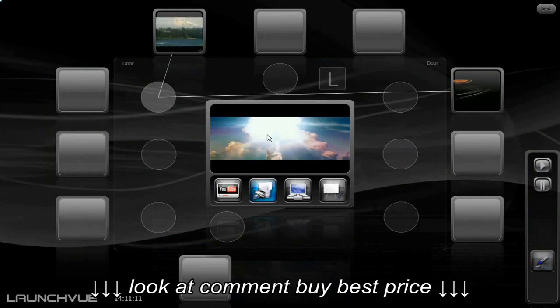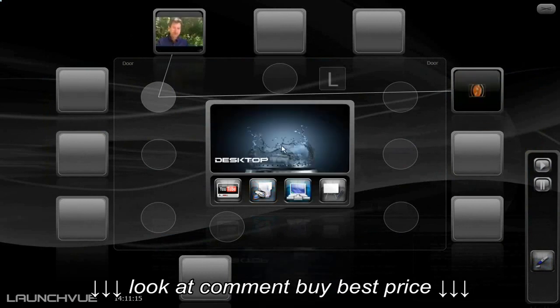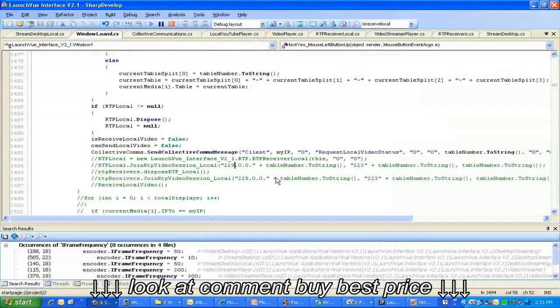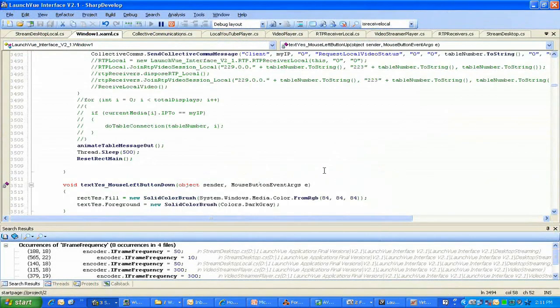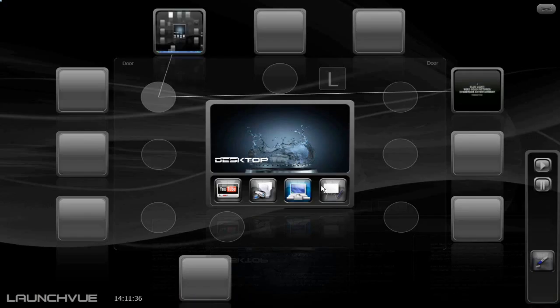Selecting a desktop presentation will show your computer's wallpaper in the central window. Drag and drop this into a display. The interface will minimize to allow for normal navigation with your computer. The desktop is also fed back to all interfaces.